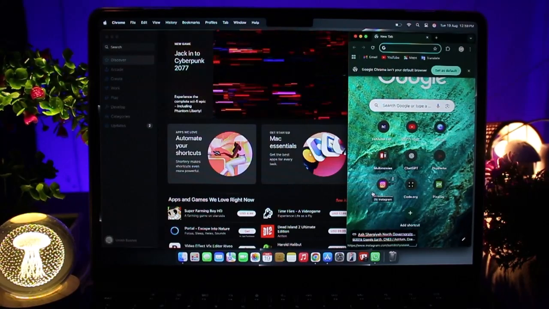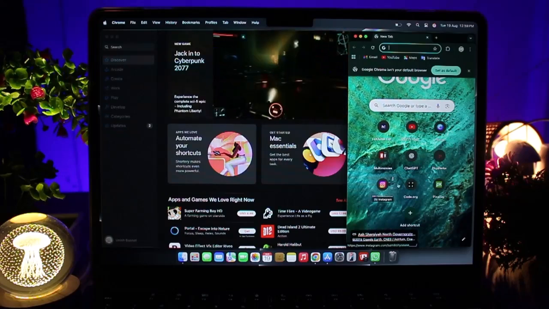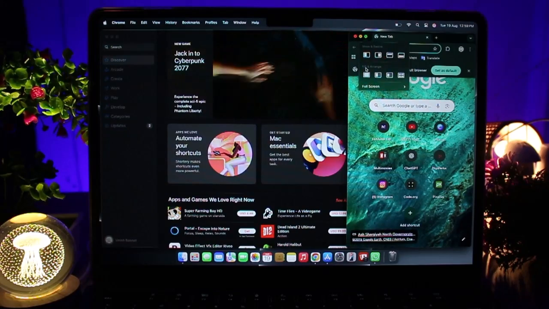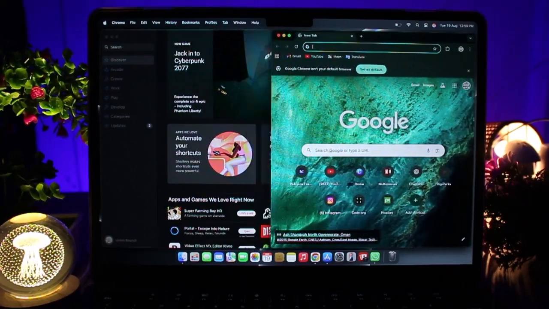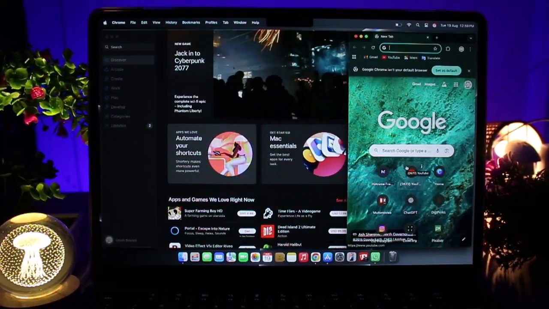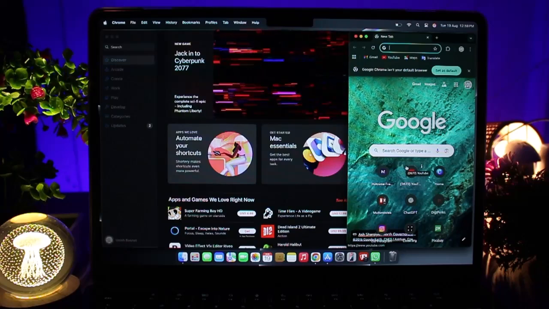To exit split screen, move your cursor to the top and click the green button again. If you want to exit this, you can simply click there. As you can see, I can even resize it as I want. And that's it. Super quick and super easy way to work with two apps at once.